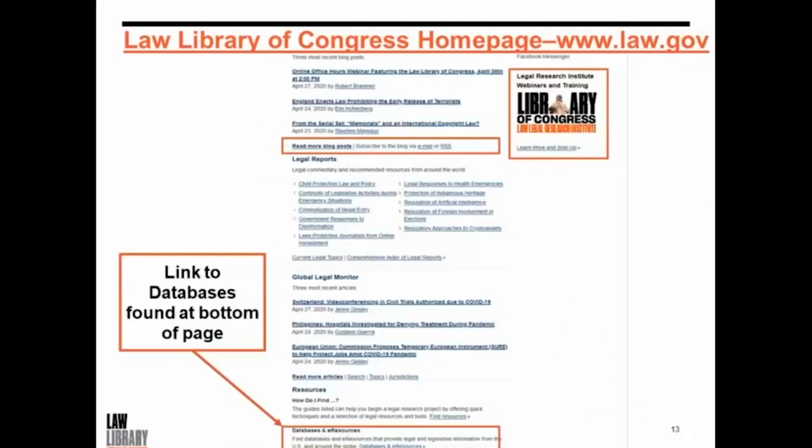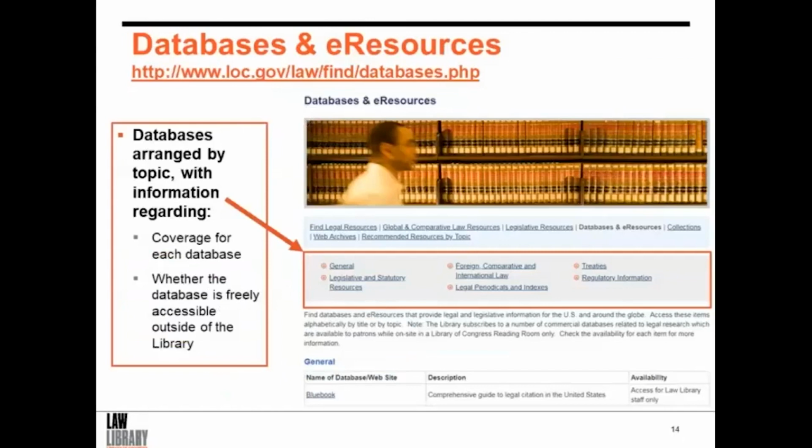So as we scroll down the homepage, there's some additional material there. On the right-hand side, you'll see the Legal Research Institute webinars and trainings. You can link on that for our information on our classes. There is a Read More section for our legal reports, and some legal reports are listed there. And then at the very bottom, we have a link to our databases, our legal databases. And we're going to start with that and look at some of the information available about our legal databases and resources.